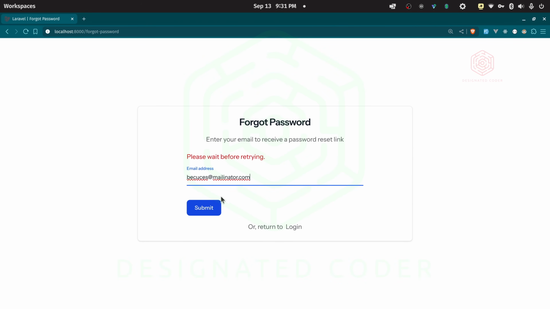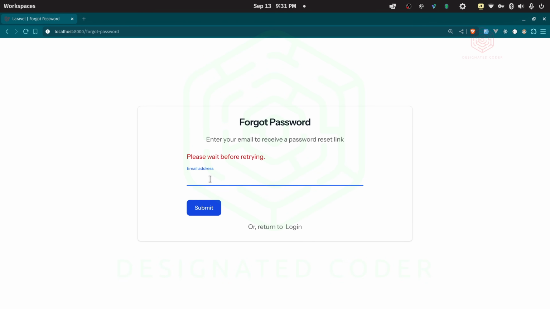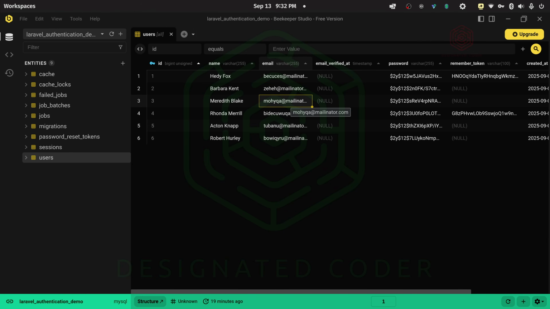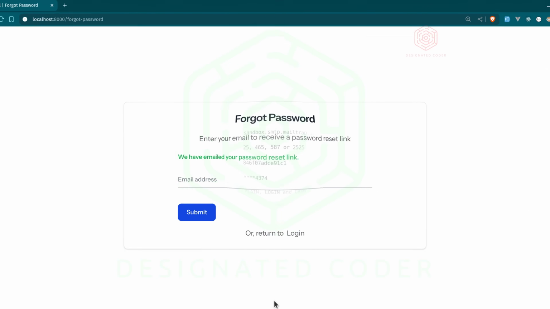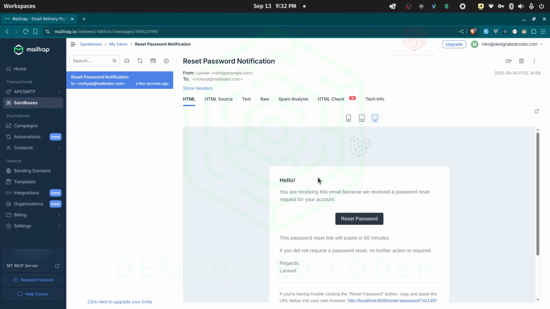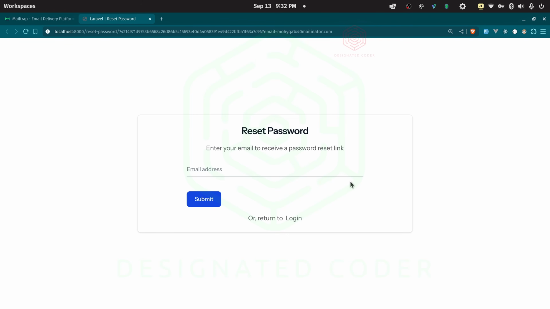Please wait before trying. Well, I think it's a minute. Actually, we'll just grab another user. We have emailed. We are only getting the one. But as you can see, we have the email. This is the email that I just put in, reset password. And as you can see down here, we have reset password, token, our email, and this is what we added to that route. If we go ahead and click reset, we can come here.